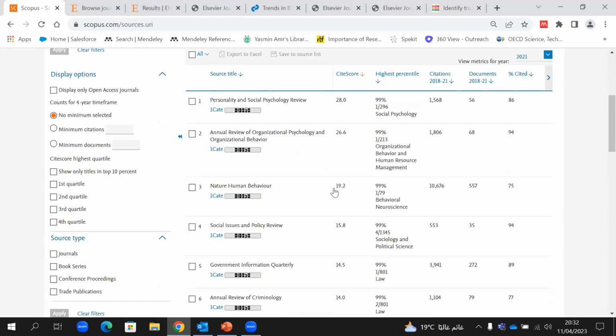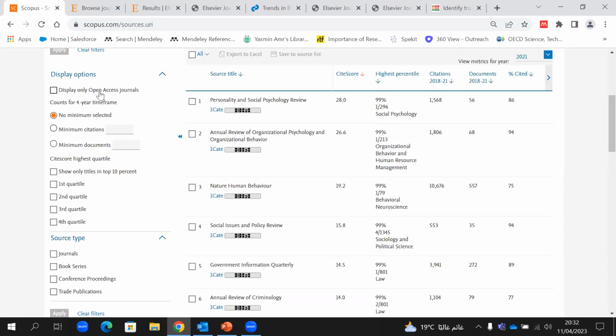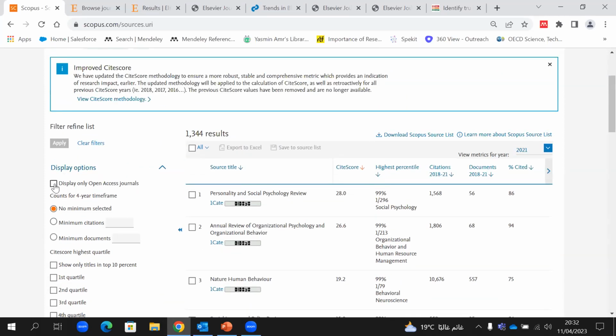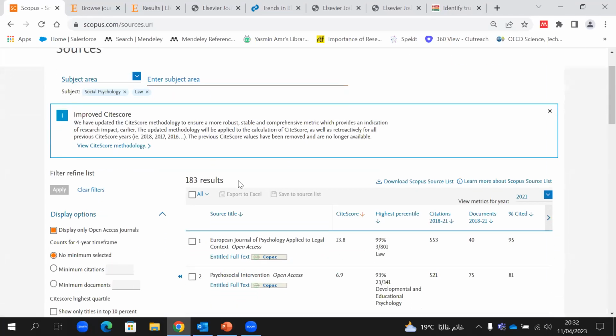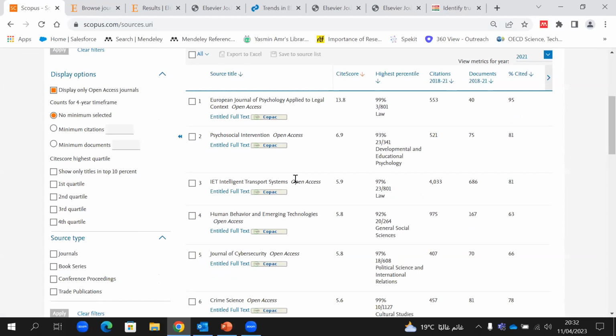After getting this list, maybe I can make another filtration based on the first quartile, or maybe I need to know only about the open access journals. So if I'm interested in open access journals, I will just click on display only open access journals and then apply. After applying, you can see how the results are narrowed down. Now it's 183, and all of these titles are open access.